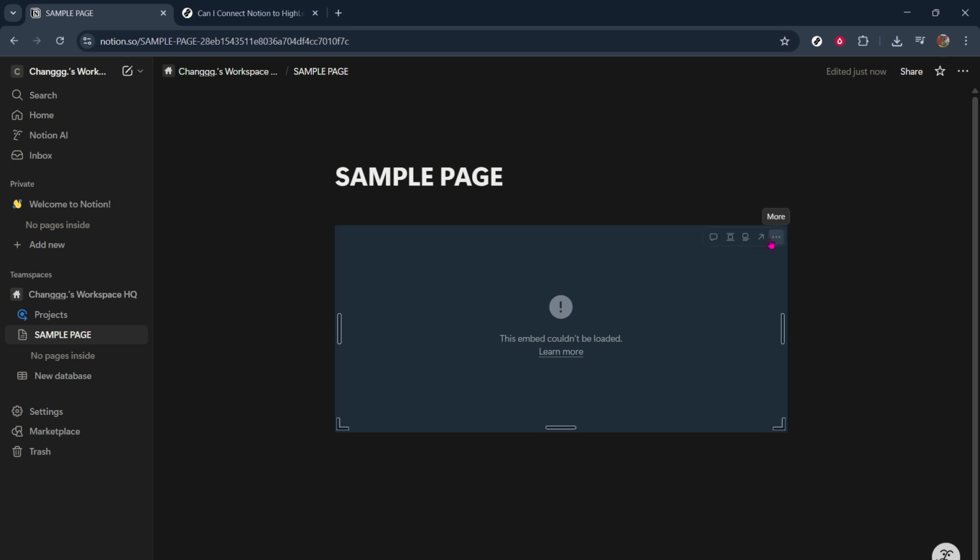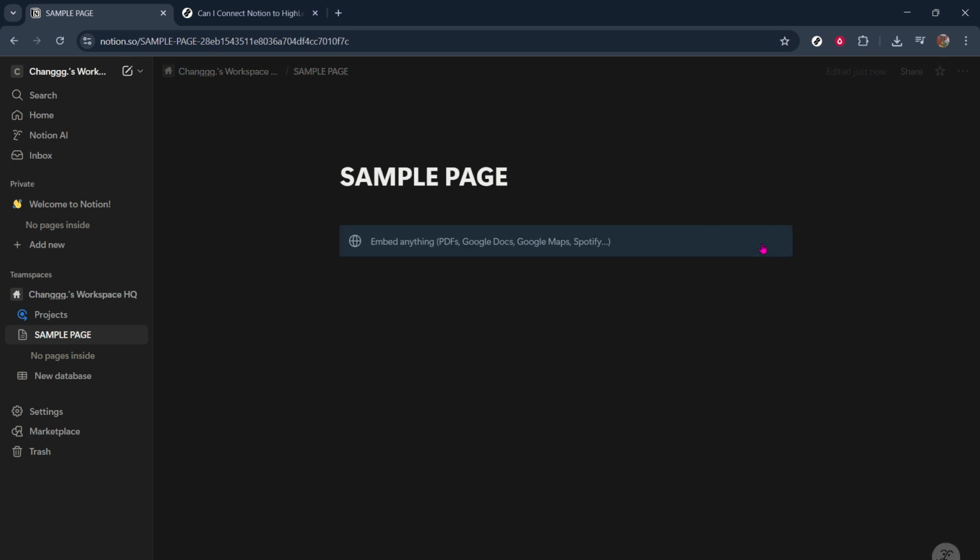Now, as a quick tip, ensure your Notion page is visible to trusted team members only, especially if it includes sensitive business information. Notion offers robust sharing settings, so you can control who has access to the integrated content.